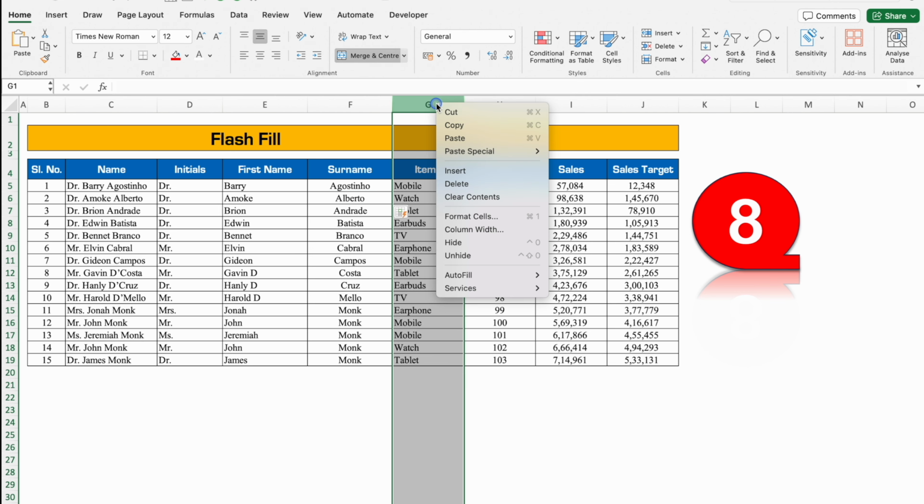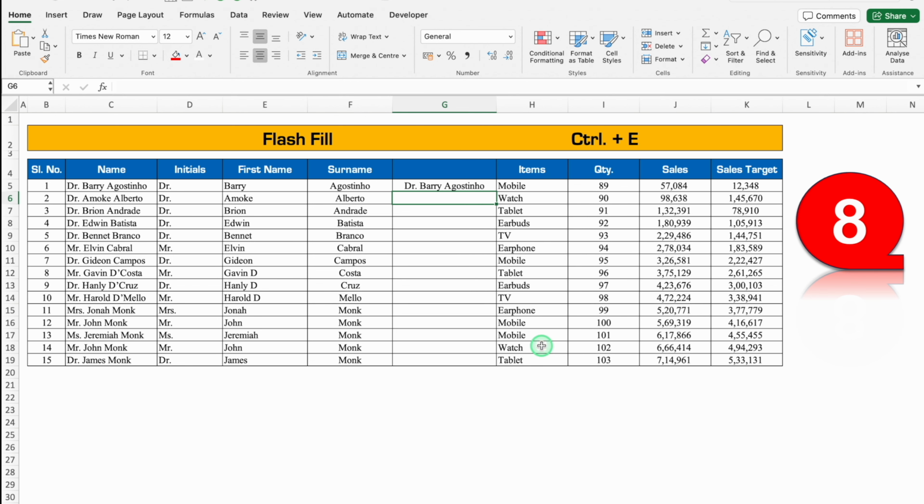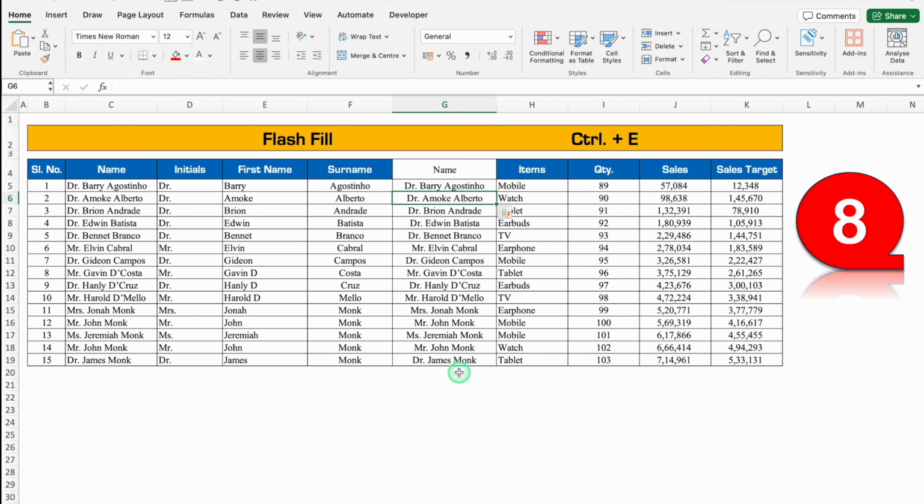I'll show you how it works. Insert. Over here I'll type Doctor. First name is Barry. Enter. And surname we had copied last time, so I'll paste over here, Control V or Command V. I'll hit Enter. I'll manage the column size. Now I'll press Control E and I got full name from initials, first name and surname.